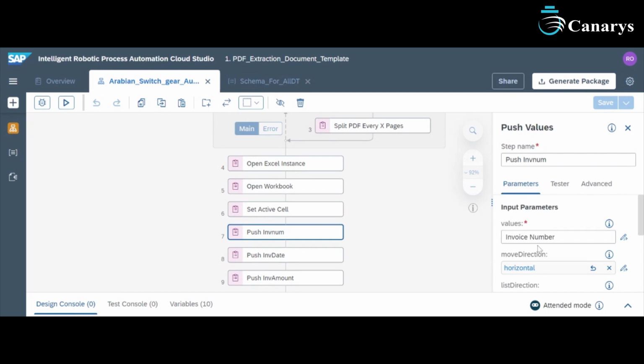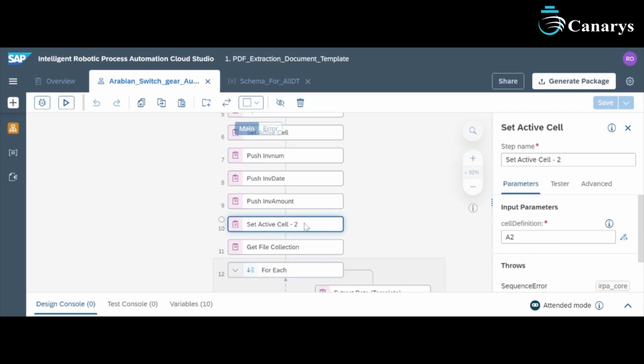Then drag and drop the push value activity and set the header column name which belongs to the selected invoice field. For example, push invoice number. Repeat the step for all the fields, like invoice number and the gross amount. Drag and drop set active cell and set the invoice row in the first column as the active cell. Give the cell definition value A2. It means the next data will populate from the A2 cell.